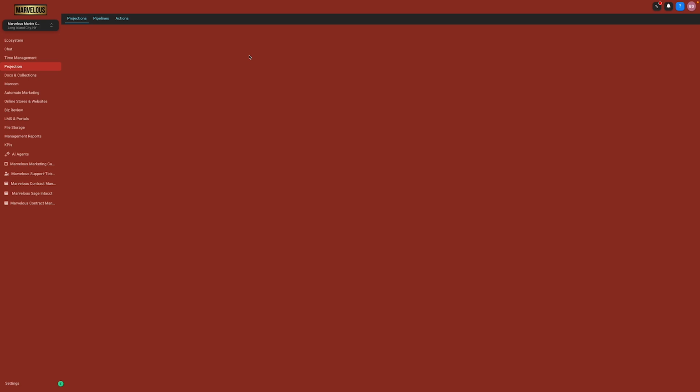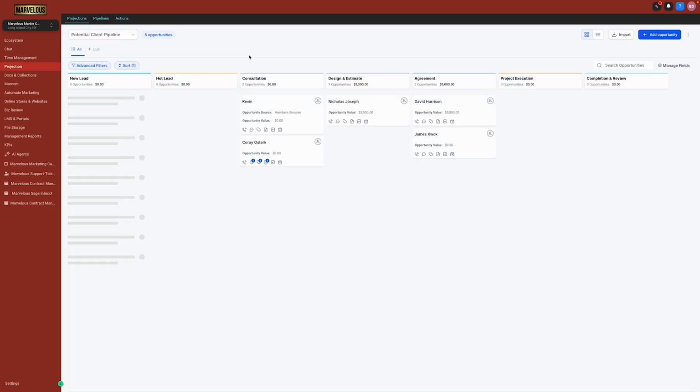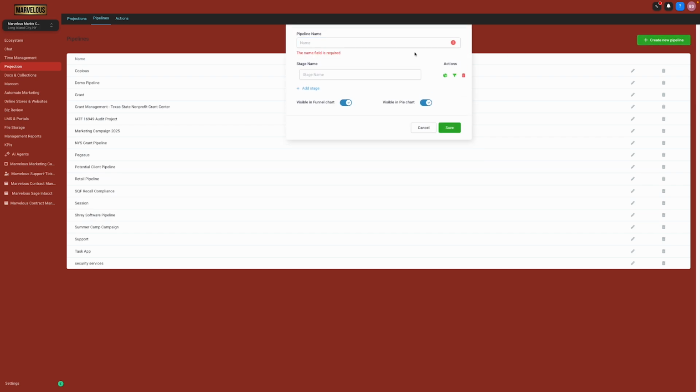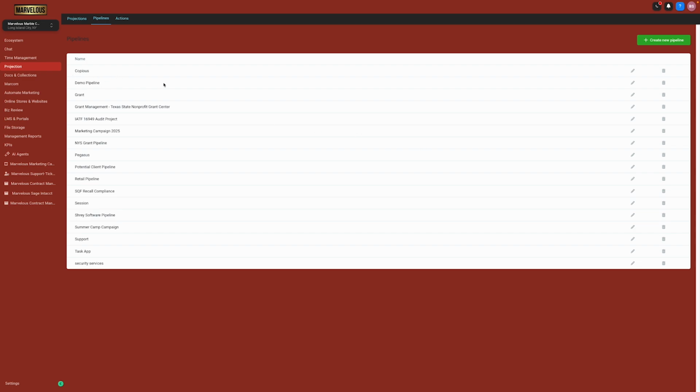All right, now let's move on to the projections, which is gonna be your opportunities and pipelines, right? Under here, the first step is gonna be creating the pipelines. As you can see, we already have existing ones, but if you want to create a brand new pipeline, we can select create new pipeline. Under here, you're gonna put in your pipeline name and the stages, right? You can also add multiple stages. There's no limit to it, and these arrows will help you order each stage as well. Like we can go up and down with the stages too. Once it's done, you can click on save and it will appear here.